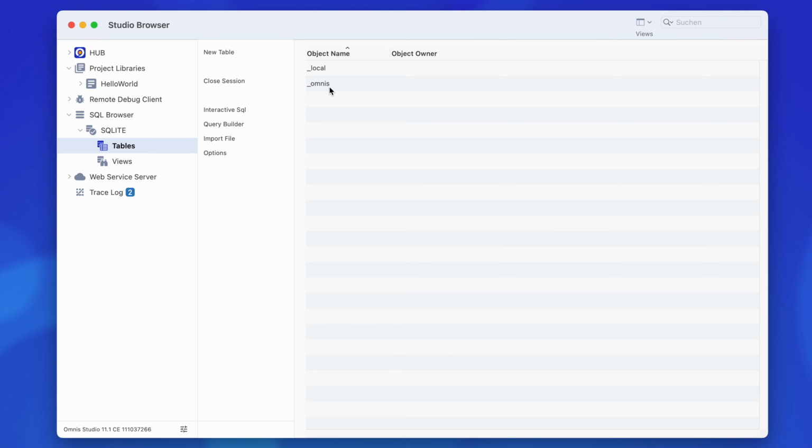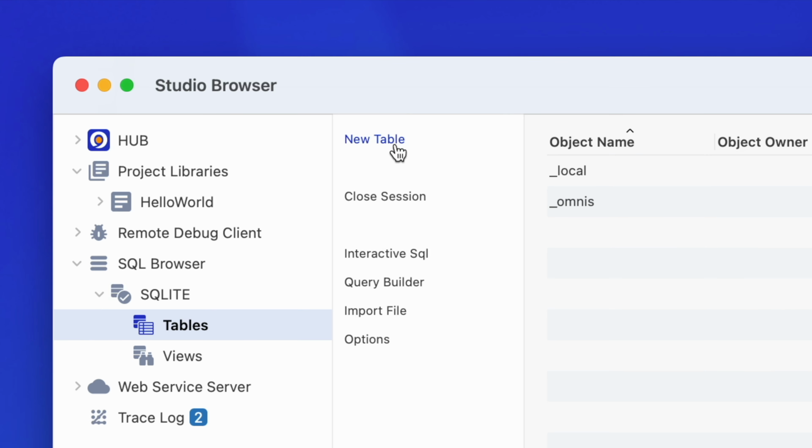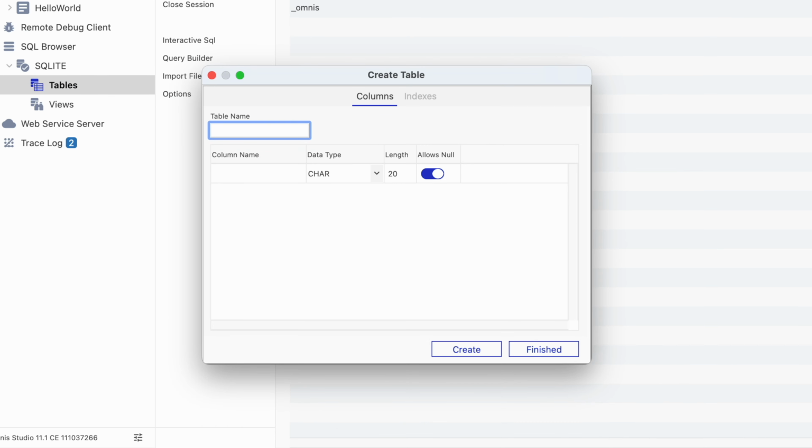Okay, so now let's create a new table for our contacts. I should click on New Table here, just like this, and then define the name of the table here and the columns down here. But last time we had created a schema class for our, let's call it temporary list. And the good news now is that we can simply drag this schema class into our SQLite session, and then it becomes a database table.